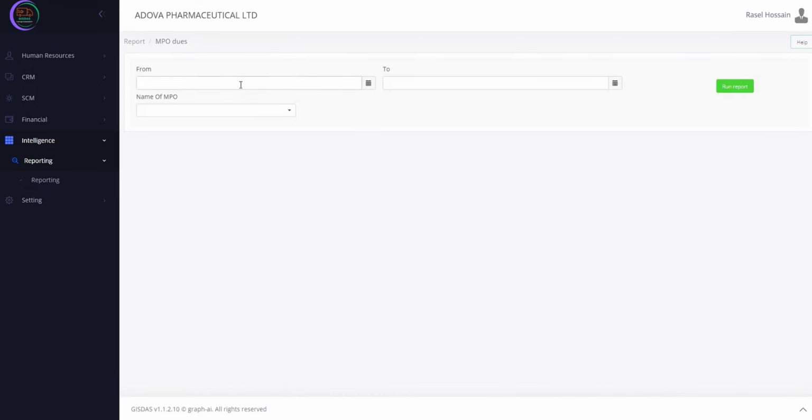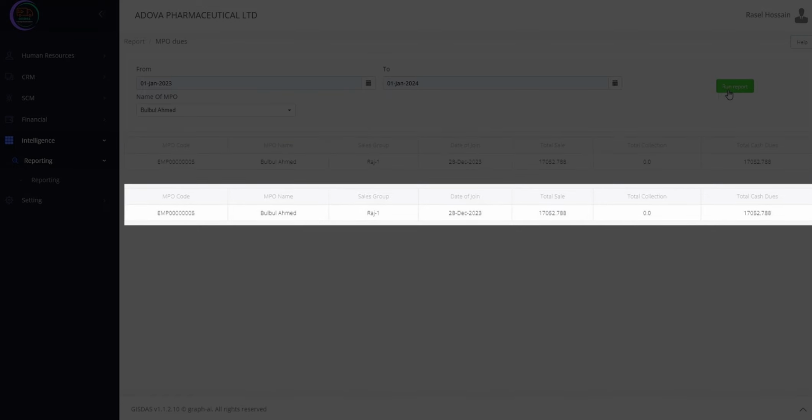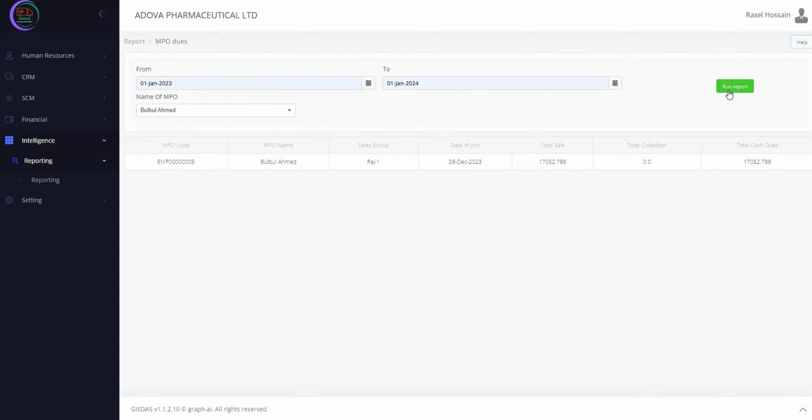MPO due. The MPO due feature helps track and manage outstanding payments owed to MPOs for their sales activities or other services rendered. This ensures timely and accurate compensation for your sales team.